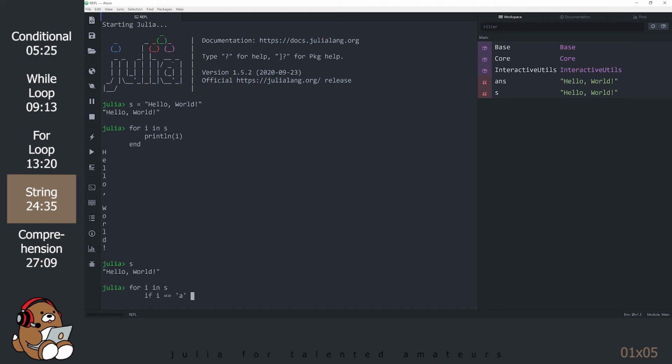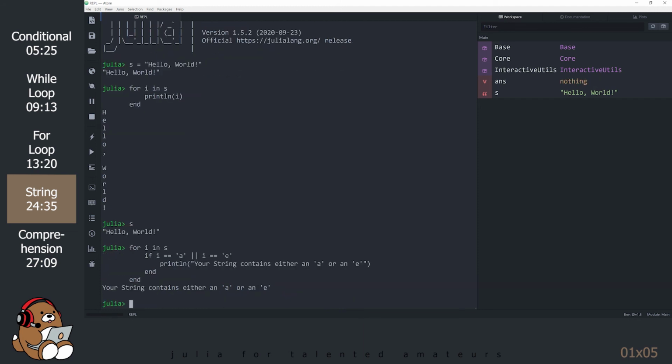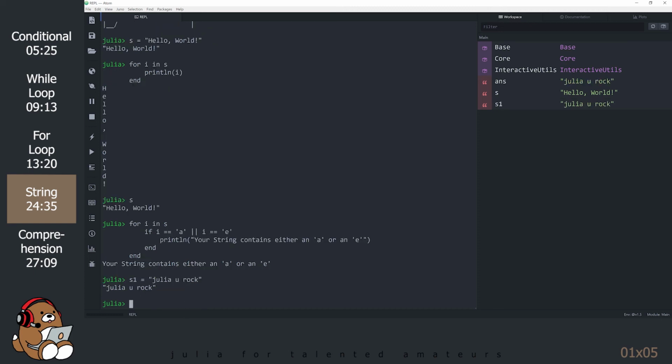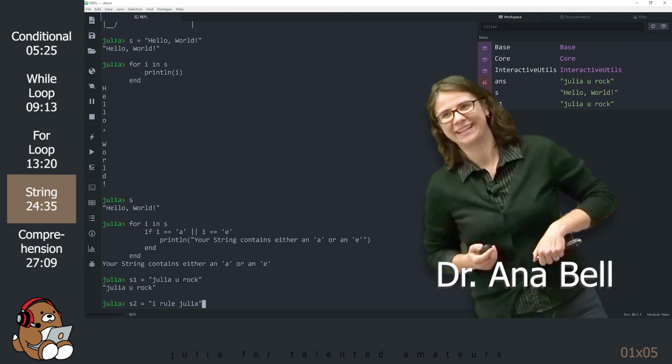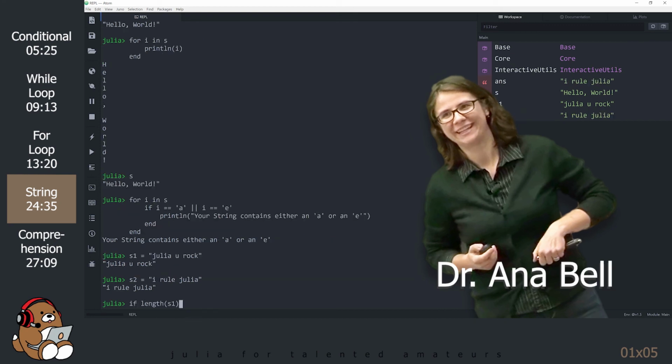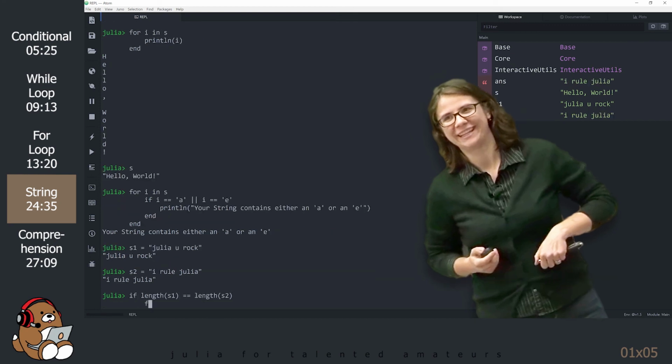This example shows a for loop with a nested conditional to evaluate the characters in your string. Because Hello World contains an E, it printed the line. This next example comes from Dr. Annabelle at MIT. All I did was convert her Python code into Julia code.